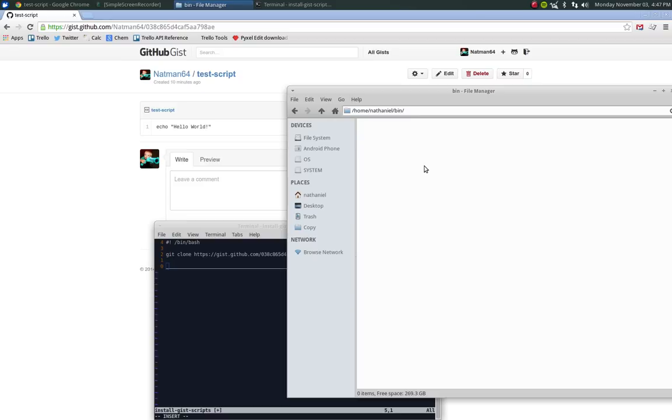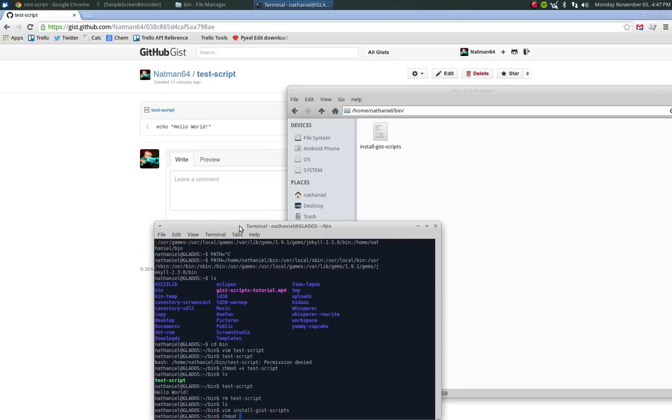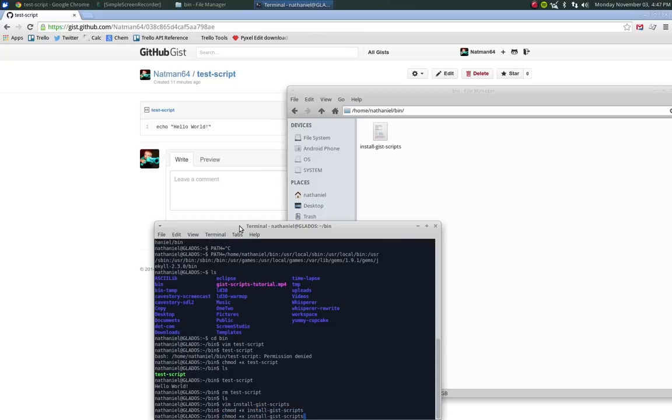But since that second folder isn't going to be in our path environment variable, we need to create a system link in the bin folder to that test script. So I'll show you how to do this, but first let's save the script as it is and run it and just show that it works and show you what happens when we run it.